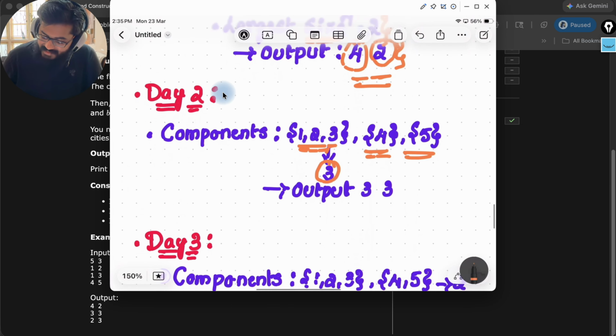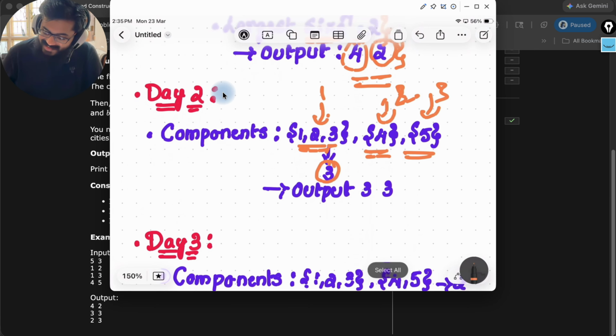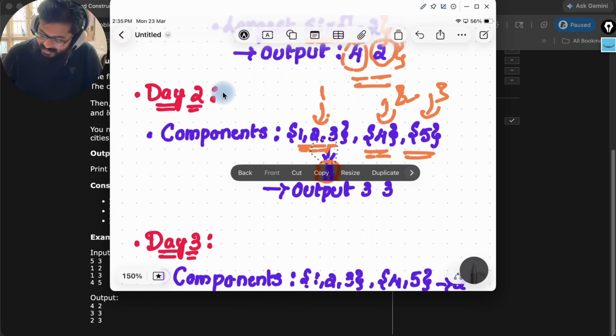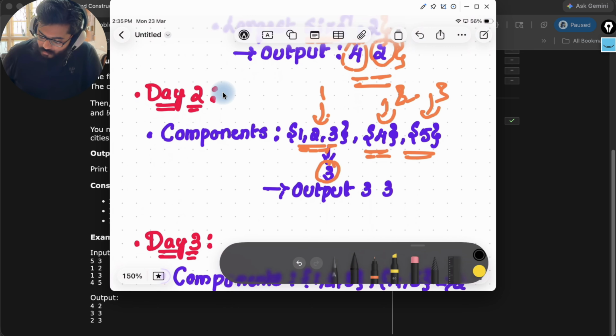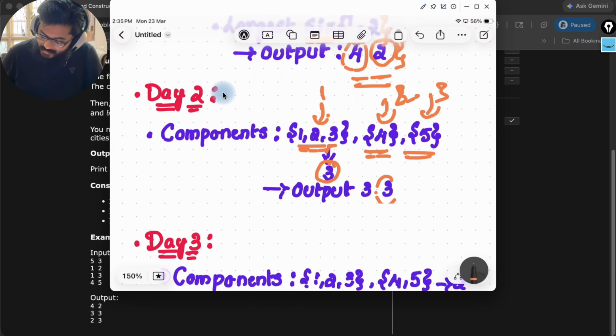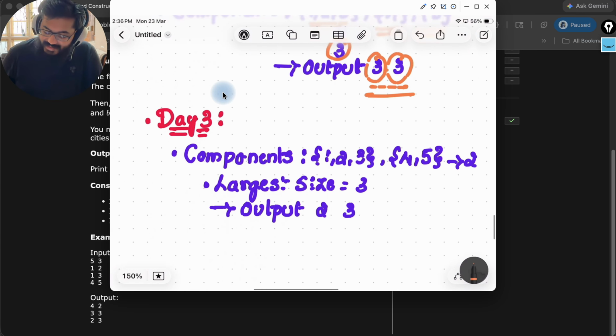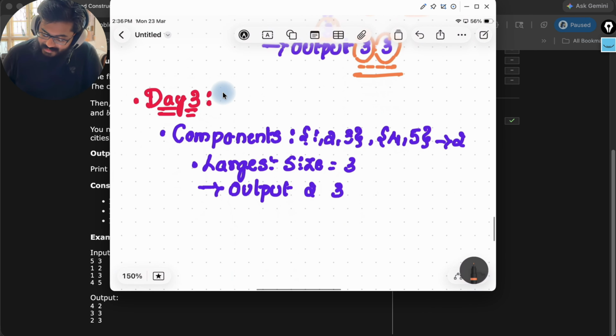Components now we have 3 actually: 1, 2, 3. 3 sets, and we have the largest set size actually. You can clearly see here, this set consists of 3 elements. So the largest size would be quite obviously 3, right? So the size we have displayed, and along with that the number of sets that are present, that also we have to display, nothing but 3. The output will be 3, 3.